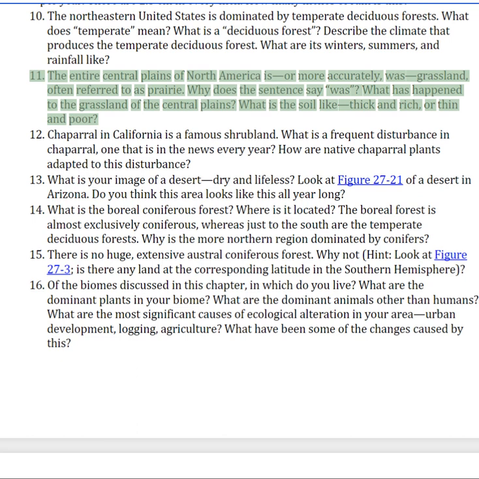11. The entire Central Plains of North America is, or more accurately, was, grassland, often referred to as prairie. Why does the sentence say "was"? What has happened to the grassland of the Central Plains? What is the soil like, thick and rich, or thin and poor?